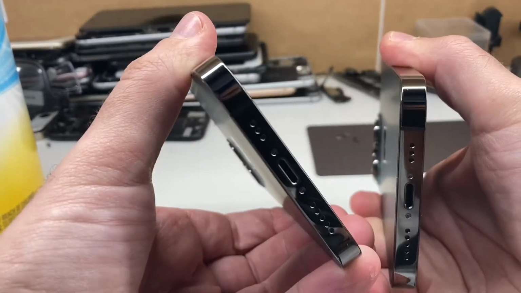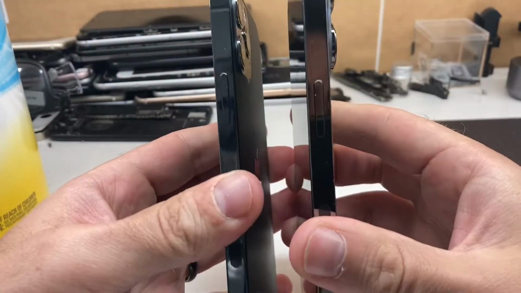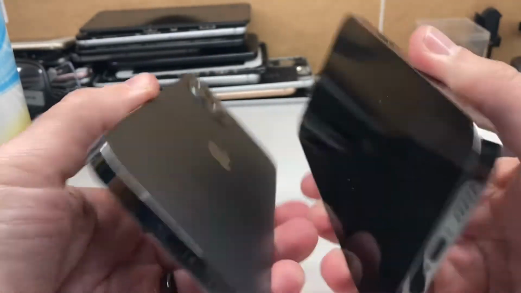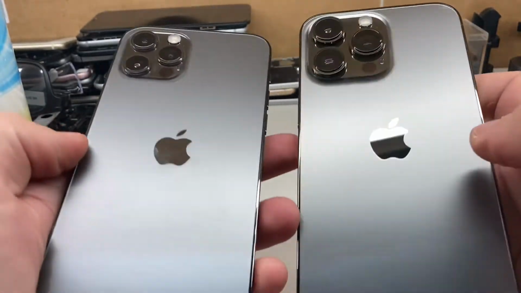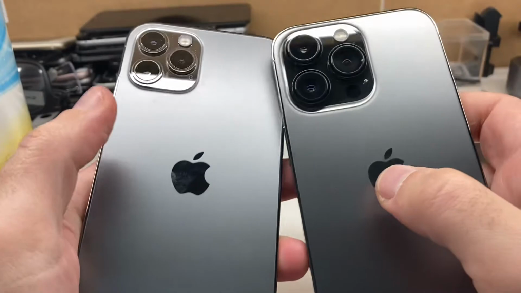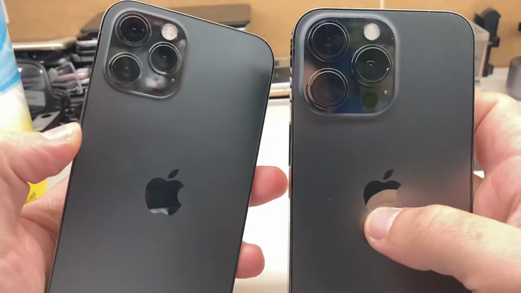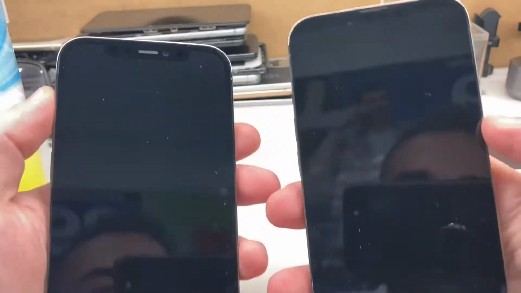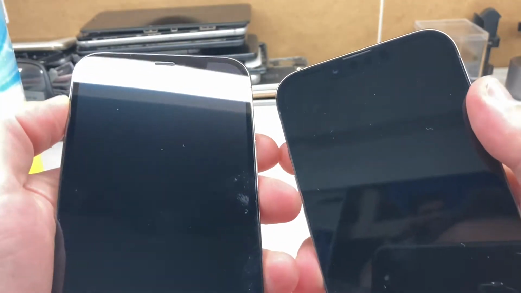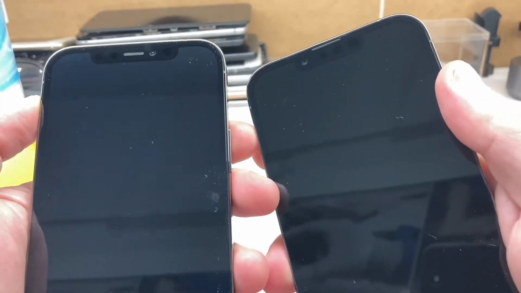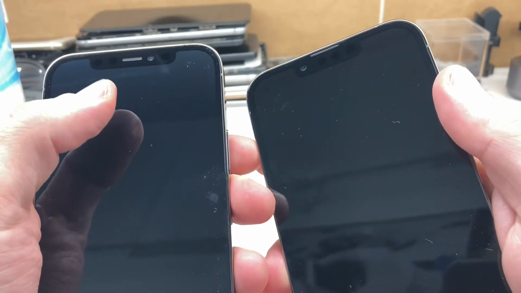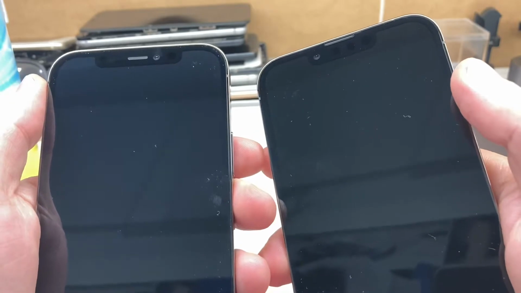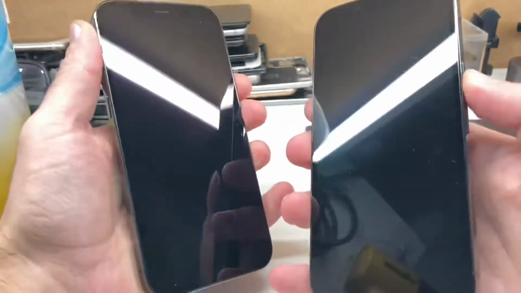Other than that, all the buttons and everything are in the same place. I don't see any difference over there. The back is pretty much the same feel. It doesn't look like they use different materials. The notch, I guess, is different on the 13 Pro. It's smaller, and so are the speaker, the sensors and the front camera.